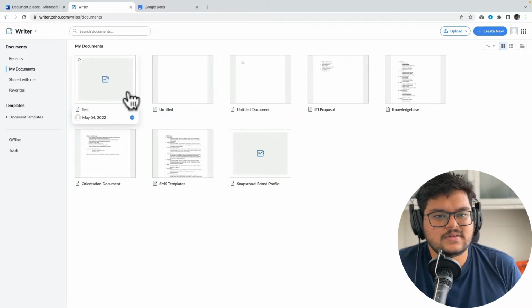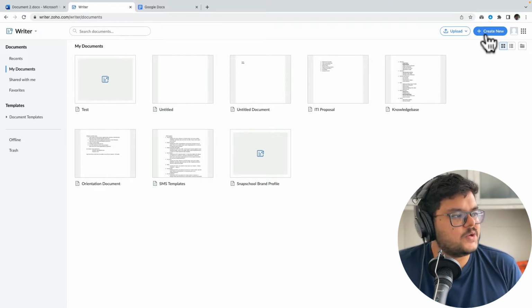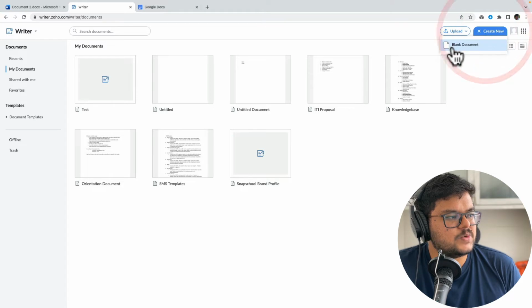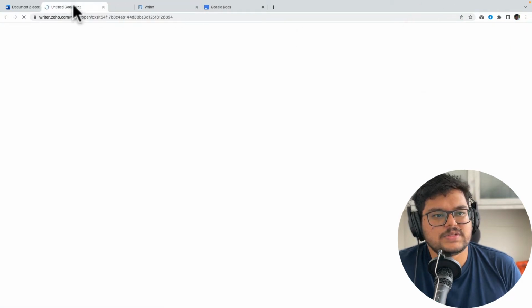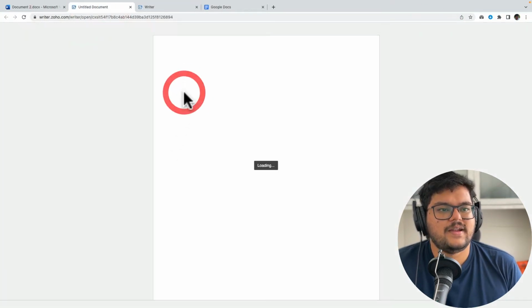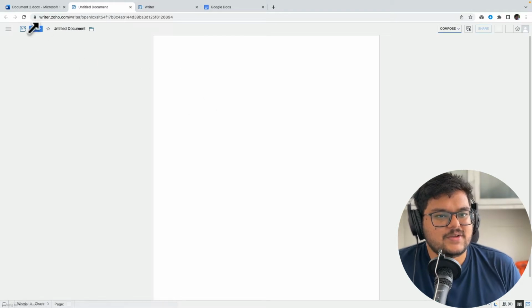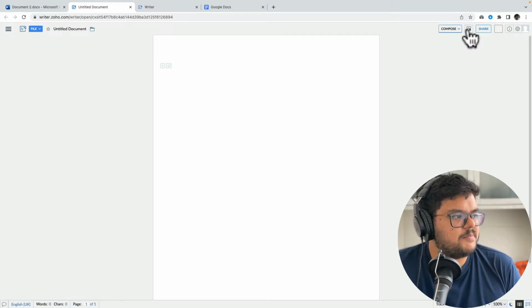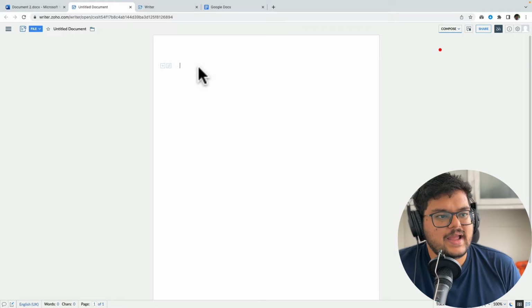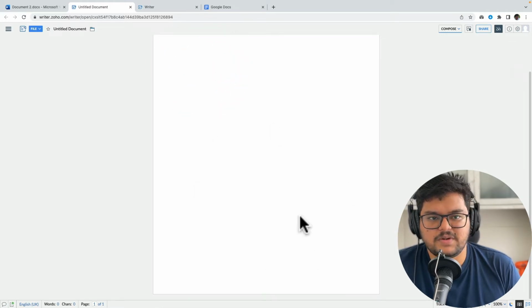So Zoho Writer, this is what it looks like. You can create a new document by clicking on create new blank document. It opens in a new tab. Now this is slightly different. You just have the title over here, compose and share buttons on the top right, and you have an entire blank piece of document right here.